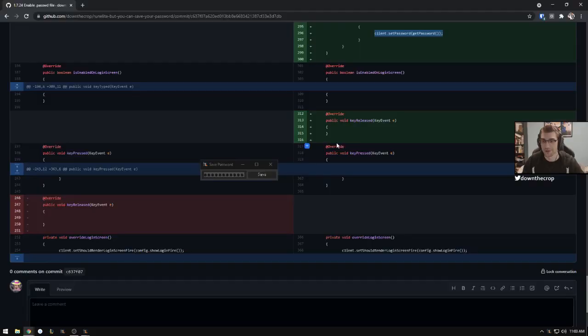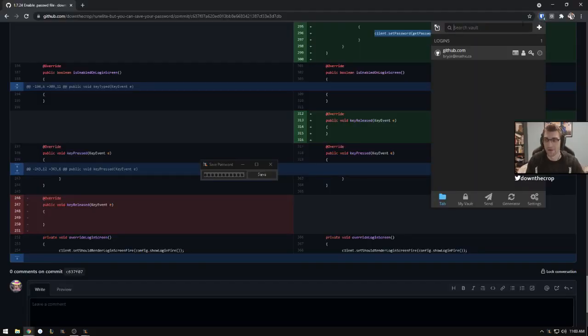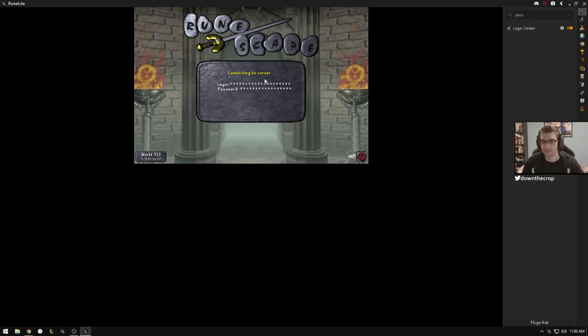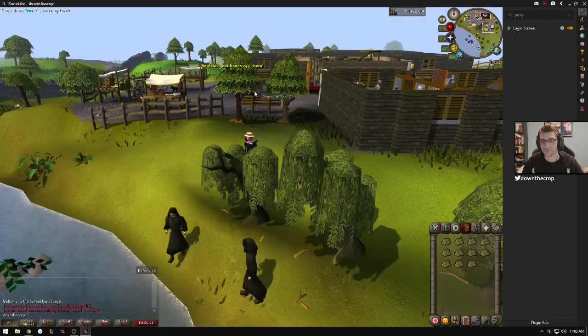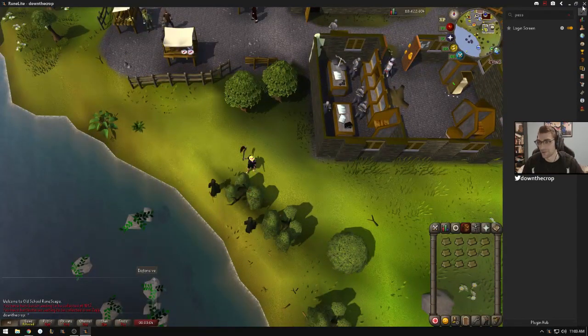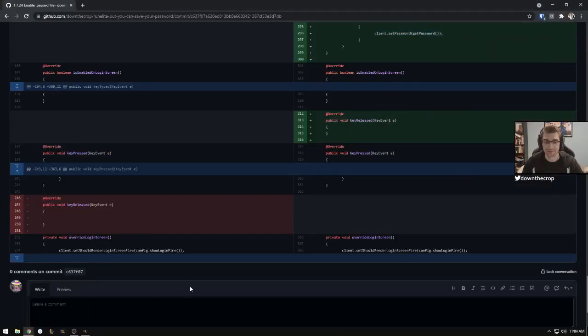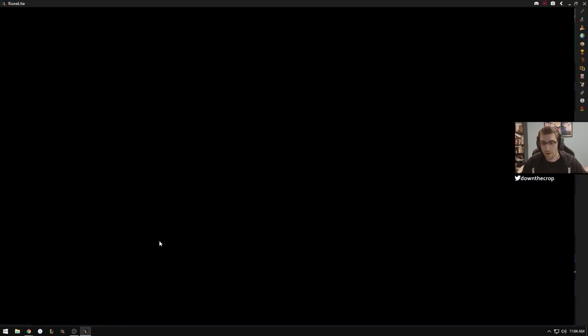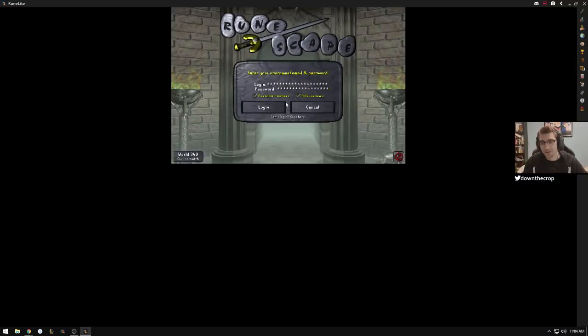This is where you have to paste your password in. I just go to my password manager, copy it to my clipboard, click save. It'll auto log me in. Chopping some willows at Draenor. So we'll just close this and show you that it does still save it. Launch them back up. Existing user, it's already auto-filled for me, and then I can just log in.